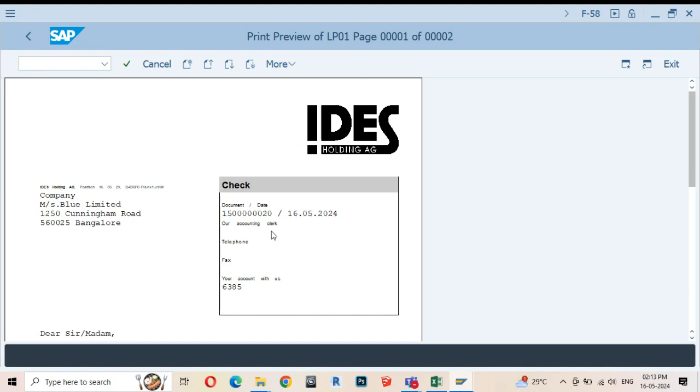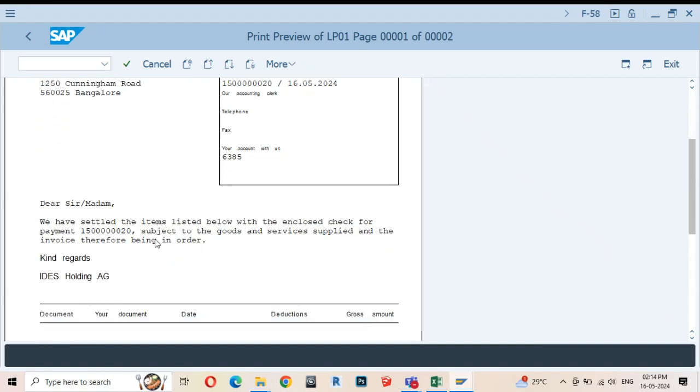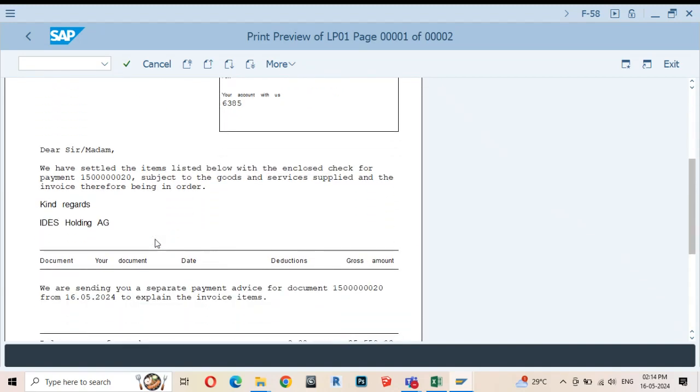Okay. Now, can you see the generated document number? 1500020 against Measures Blue Limited. Can you see the English? We have settled the items listed below. And please do not imagine a live check. The system has generated it. And please do not ask why the amount is not appearing, why the signature is not appearing. Okay.